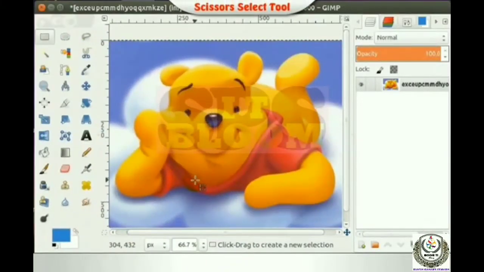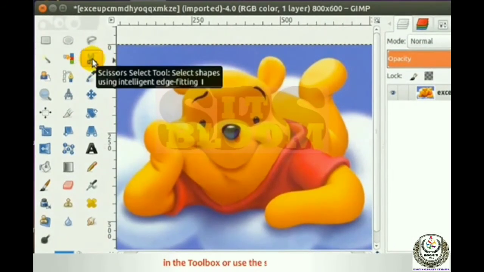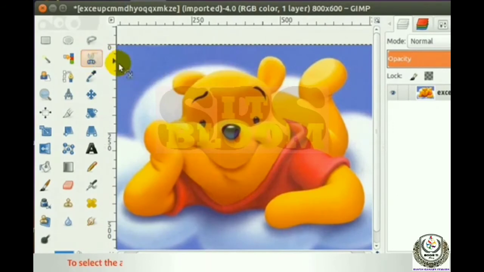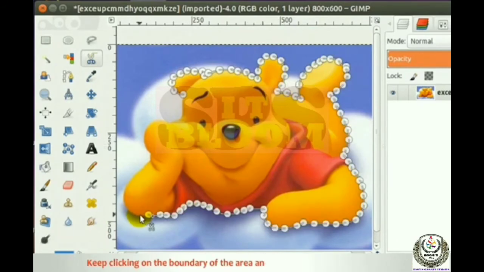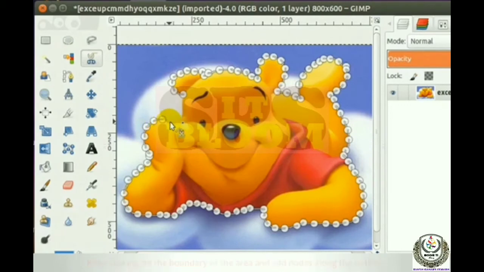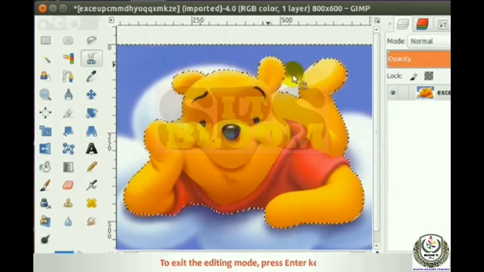Scissors Select tool. Open the image and click on the Scissors Select tool in the toolbox or use the shortcut key I. To select the area of an image, start by left-clicking the mouse on the edge of the image. Keep clicking on the boundary of an area and add nodes along the outline. The line between the points is the path of the selection. You can adjust the selection by dragging the control nodes on the outline. When the selection is complete, left-click on the first control node to close the selection. To exit the editing mode, press the Enter key.